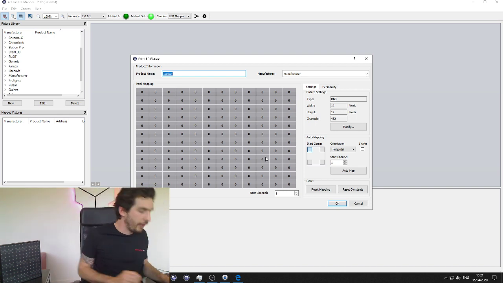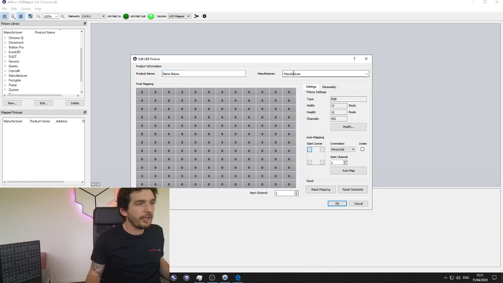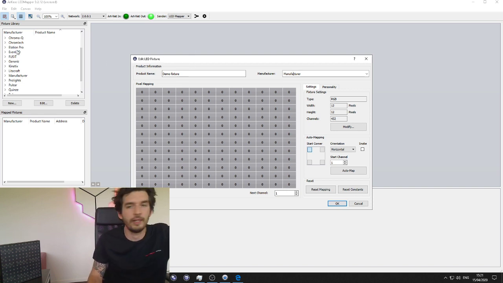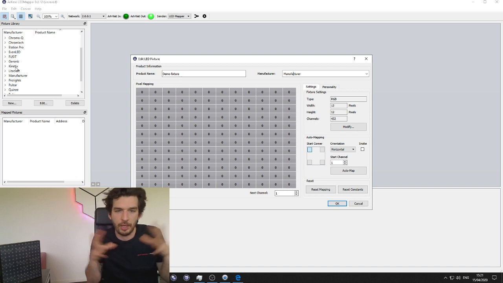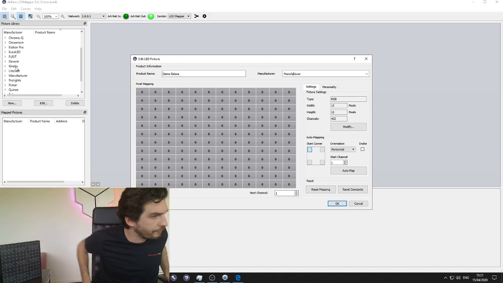So let's give it a name, I don't know, demo fixture. Oh, let's look. Manufacturer name, that's important. You can see on the left hand side right here that all machines are sorted by manufacturer. So that's important.